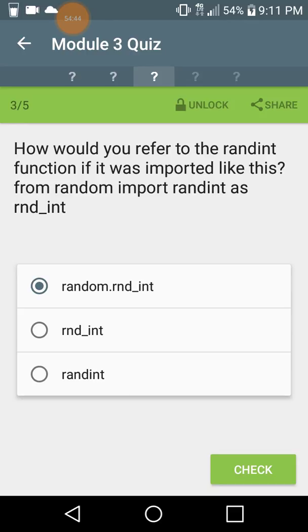Random would be the module. Dot rnd_int would be the object that belongs to the module. So I think that that's right. The only other thing that it would be is if we don't have to include the module name, then it would be the middle one.